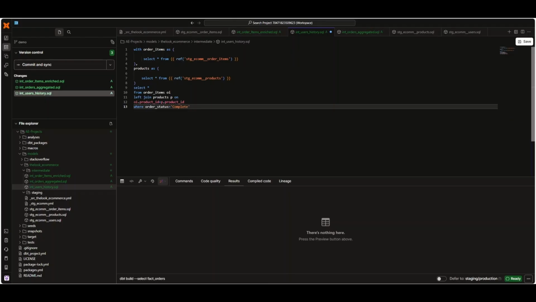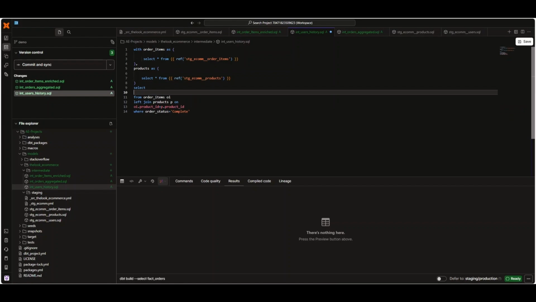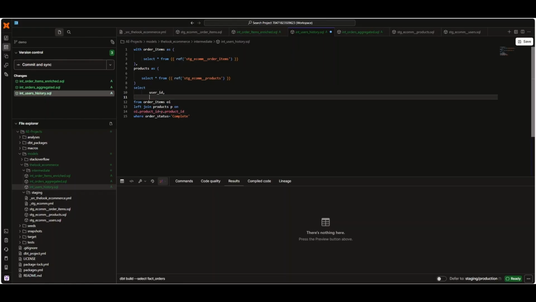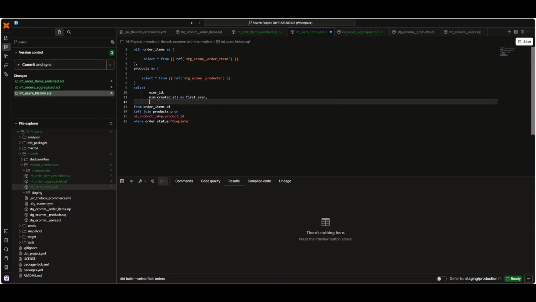Cool. Okay, so let's flesh out what we need. For this, I think one of the things I want to have is definitely user ID. And then we're going to get their first seen date, their last seen date, the number of orders they have till date. So let's see their min created at as first seen. Then we're going to have their max created at as last seen.